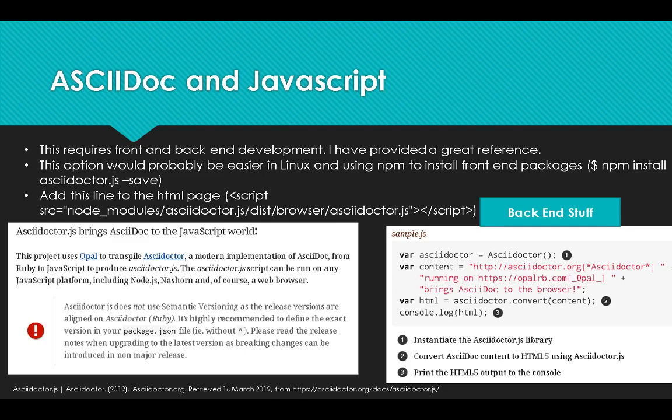So an even more advanced feature would be using ASCII Doc and JavaScript. I did quite a bit of research on this and discovered that to be able to do that, it's going to require some front and back end development. So again, I go back to my admonition earlier. Yes, now that we're getting into this stuff, if you weren't comfortable with coding, this may be a place where you stop. But if you wanted to persevere, it's not incredibly difficult.